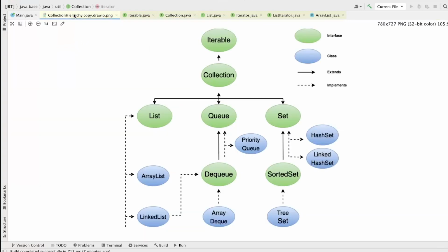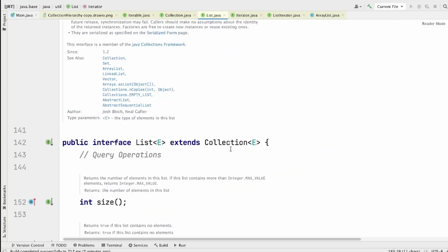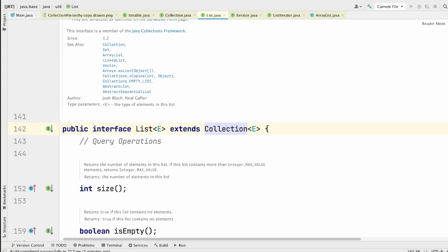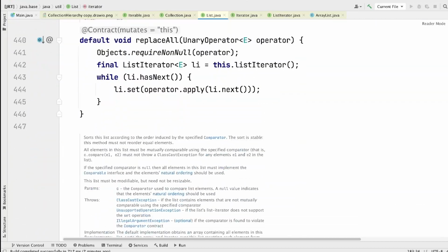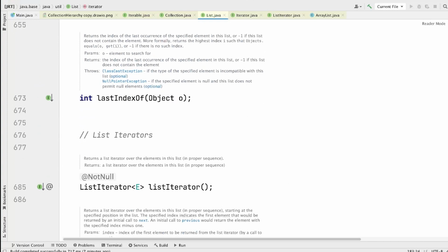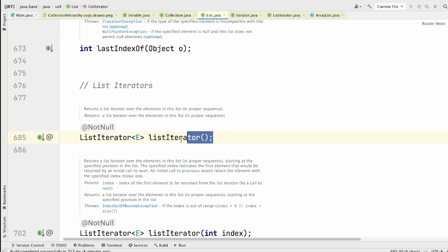Okay, the next interface in this hierarchy is List. If you look at List, you will see that the List interface extends Collection. This means List defines both methods, one is iterator, and the second one, let's go down, and there we go, is the listIterator method, and the return type of this method is ListIterator. So long story short, the List interface defines two methods, iterator as well as listIterator, and the return type of iterator is Iterator and of listIterator is ListIterator.